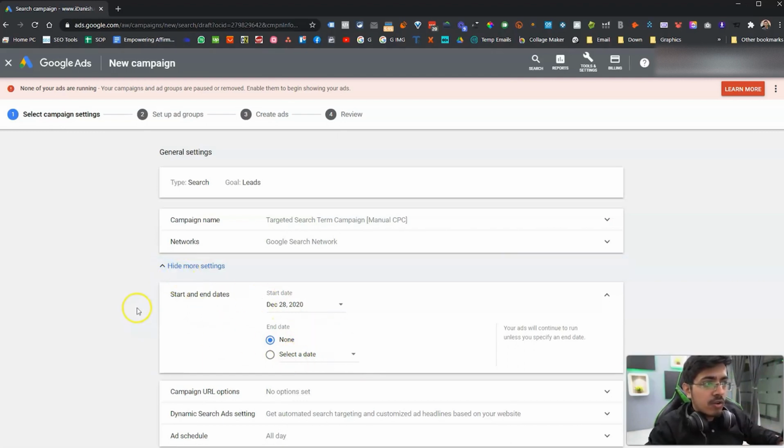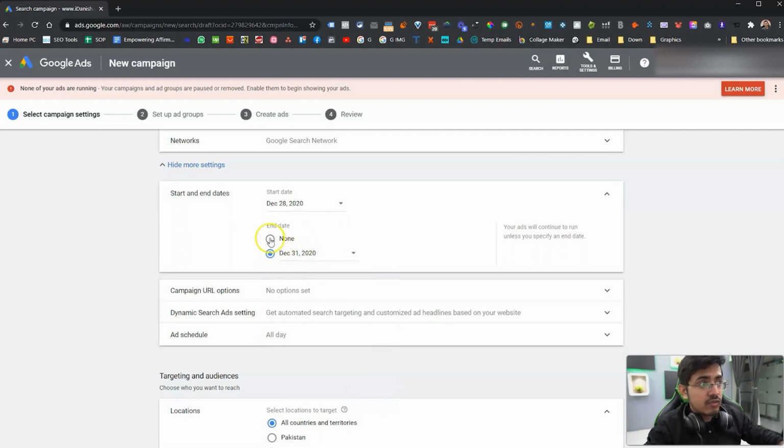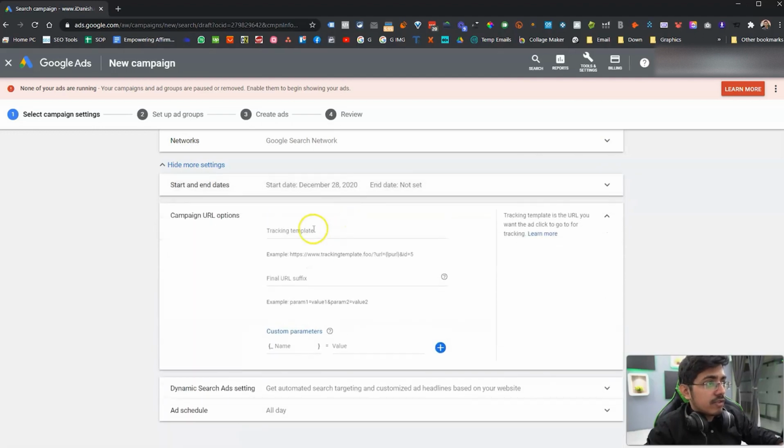I'm not going to add an end date over here. I'm just going to show you this, so you can select any date you want. Let's say I want this campaign to be closed by 31st December. I just need to select this over here. For now, I'm just going to select none, and let's see what options we have over here.